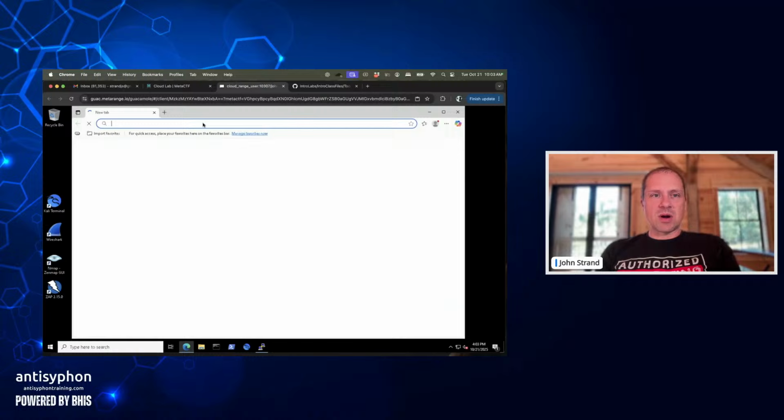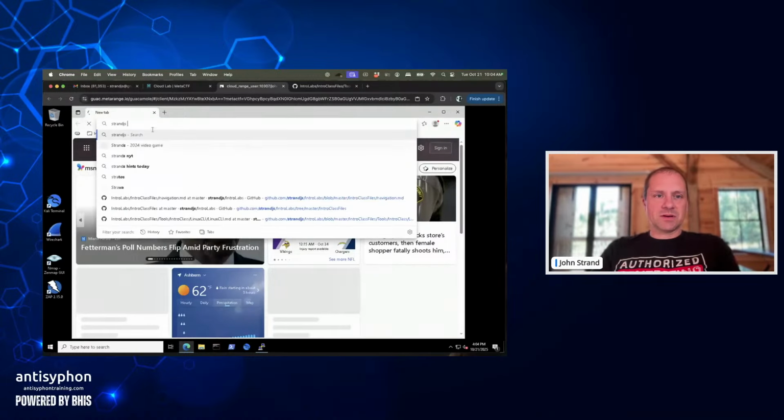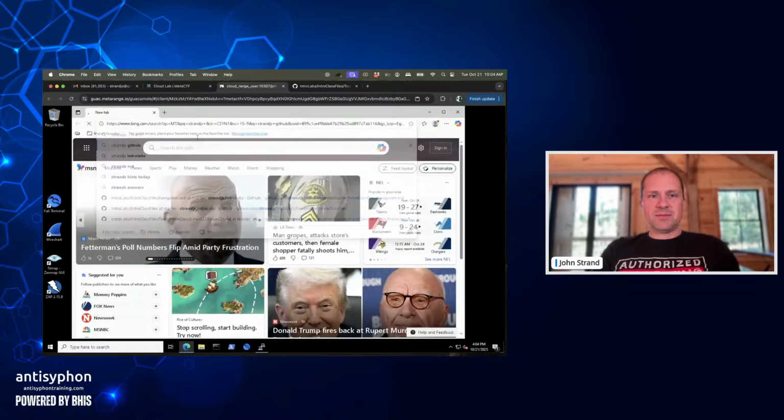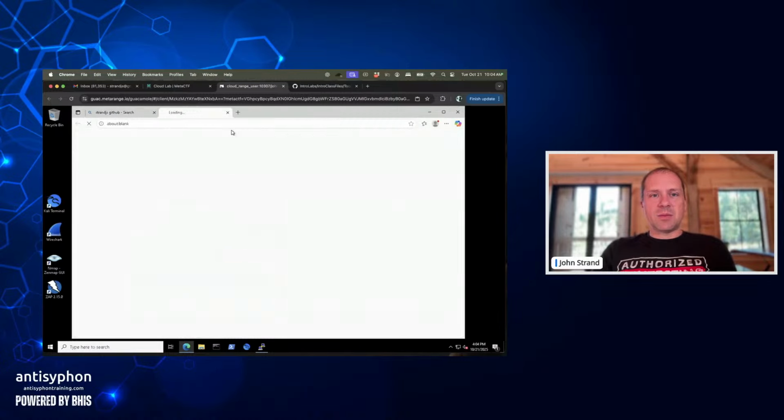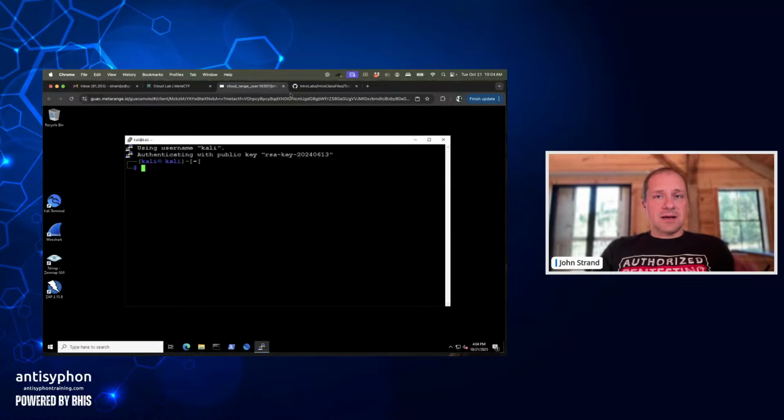And once you get into the browser here, you can just search Strand.js GitHub. Like that. And you can go right into my GitHub repository within the VM, and copy and paste will work inside. But I recommend, if it pops up asking do you want to have access to your clipboard, click yes, because it's going to make the labs a lot easier for you.